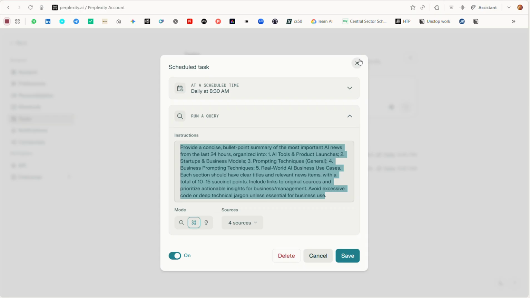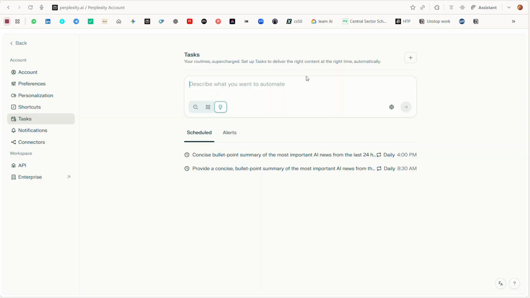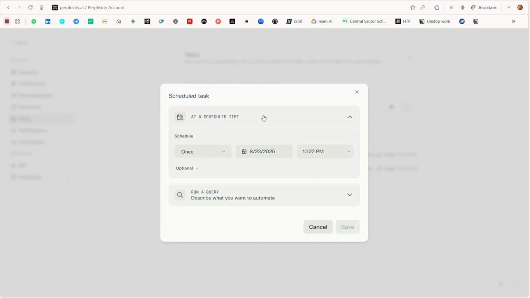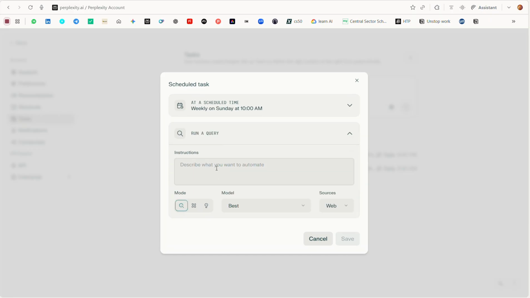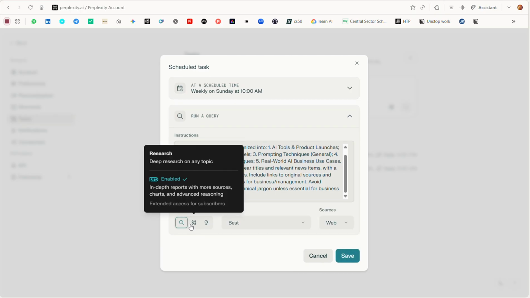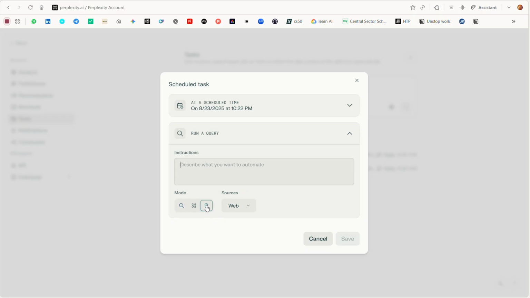So when we come to the task bar, just write a good task and schedule. Like I want it every week, on Sunday at 10 a.m. I hope there is 10 a.m. Okay, every half an hour they break down. I need it at 10 a.m. and the description goes like this. And I want this to be in labs. No, the prompt is not pasted.